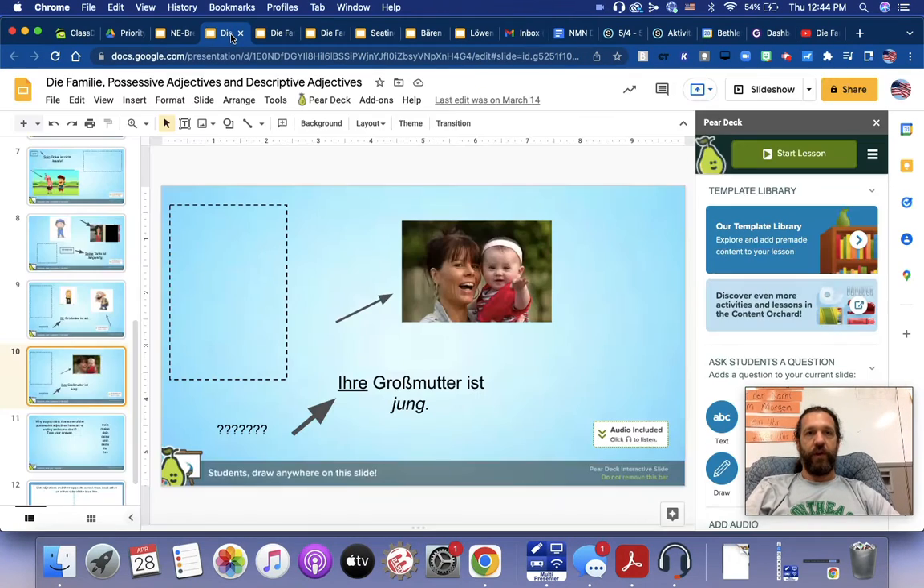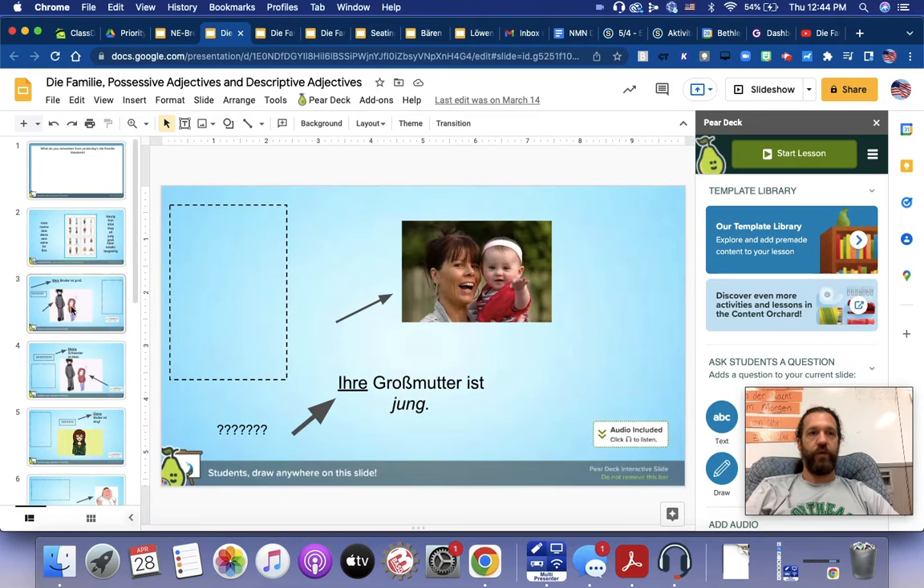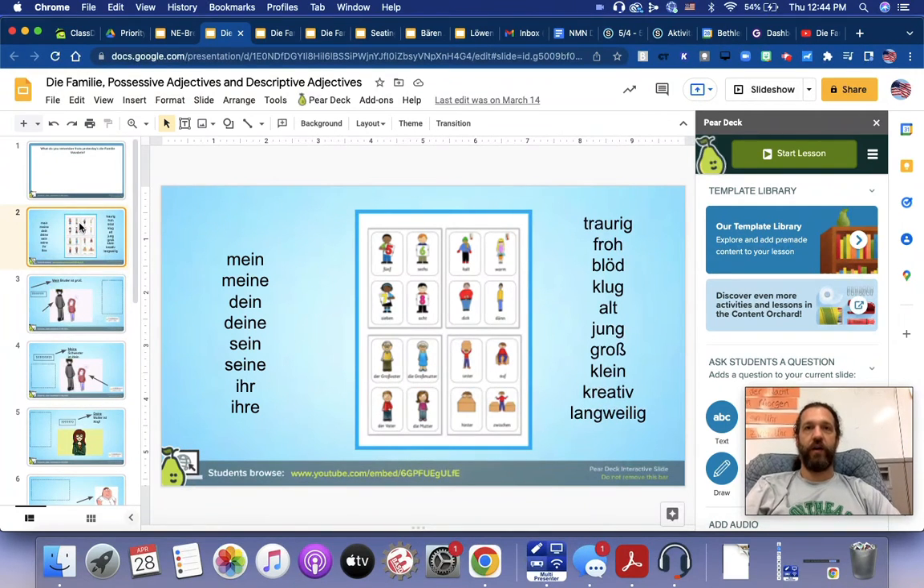For this PlayPosit, we're going to use possessive adjectives to talk about family members with different adjectives or describing words. Possessive adjectives are just my, yours, his, hers. And so we have mein, meine, which is the masculine and feminine form of my; dein, deine, or yours; sein, seine, or his; and ihr, or ihre, is hers. And then the adjectives I have listed.